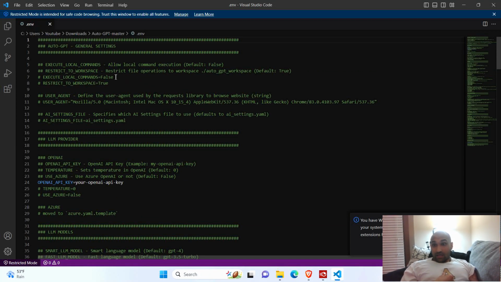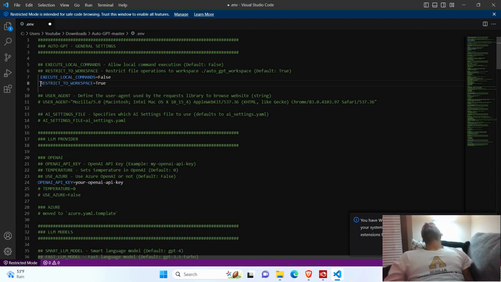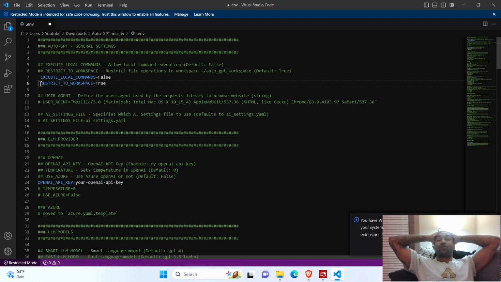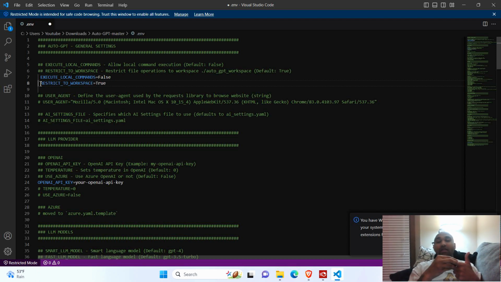So you've got to talk about how local commands will work. Giving it access to read-write authority on your local drive should make you sweat a little bit. It's kind of inefficient. It can do a whole lot of stuff that you may not necessarily be comfortable with. So to begin with, unless you feel really comfortable from a technical perspective, you should probably keep execute local commands false and restrict to workspace true, and you take the hashtags out of that. Okay.